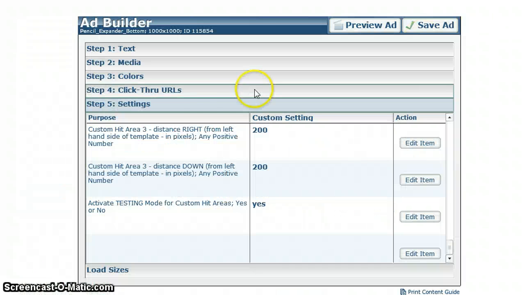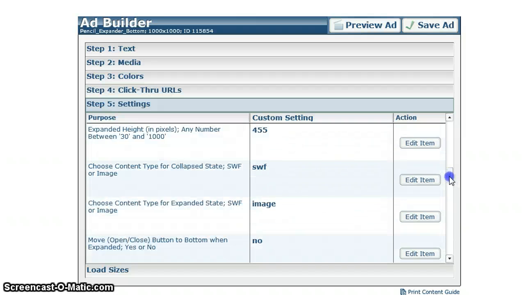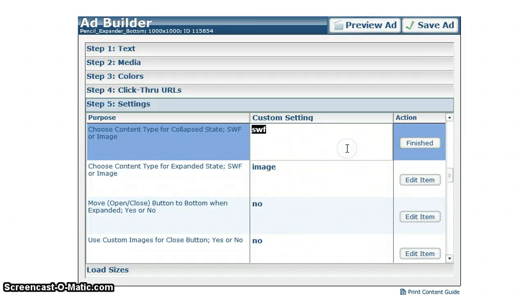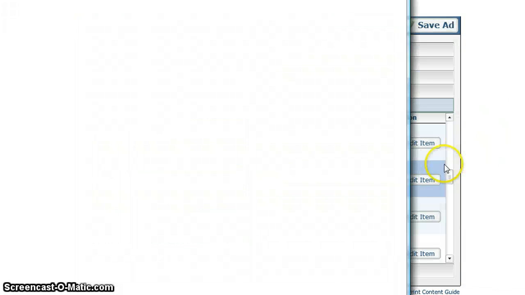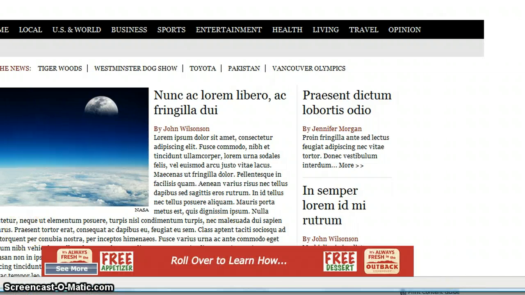It's not working because I have to set it back to image because I don't currently have an SWF file in here. So our ad's as smart as I am. So if I change this back to image and preview, we'll now see the ad there at the bottom of the page.